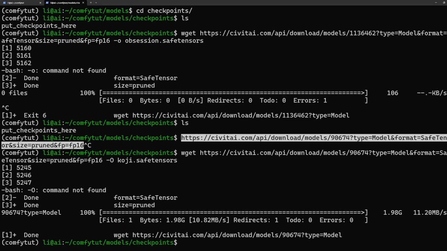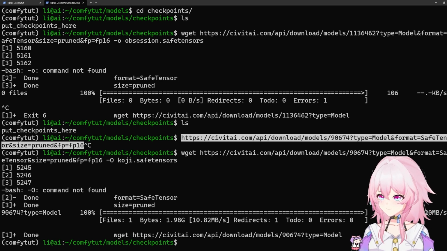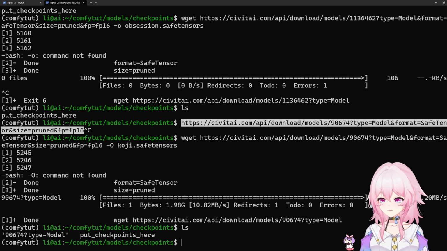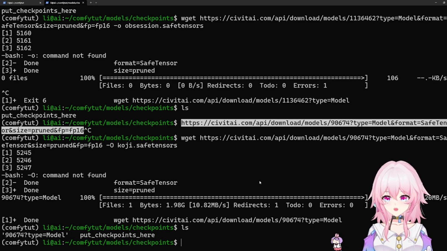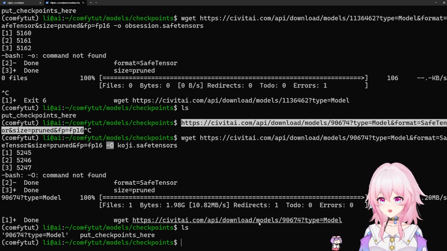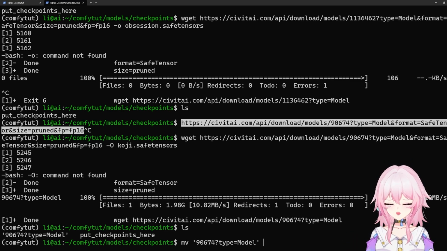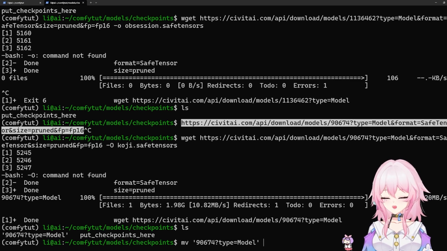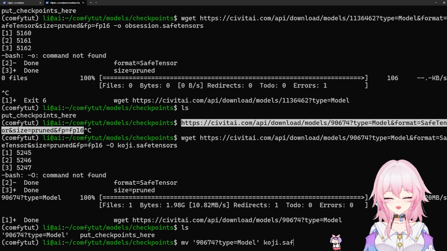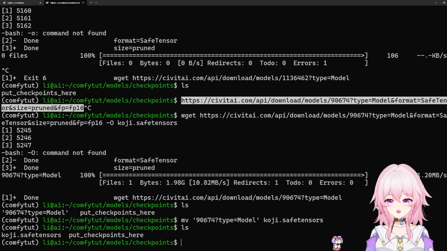Okay, it seems it has downloaded. So now we have the download, and my mistake, the -o for output doesn't work, or it's not the correct one, so it doesn't matter. I can just rename it. So I just do this. Let's say koji.safetensors, and now it's named that.